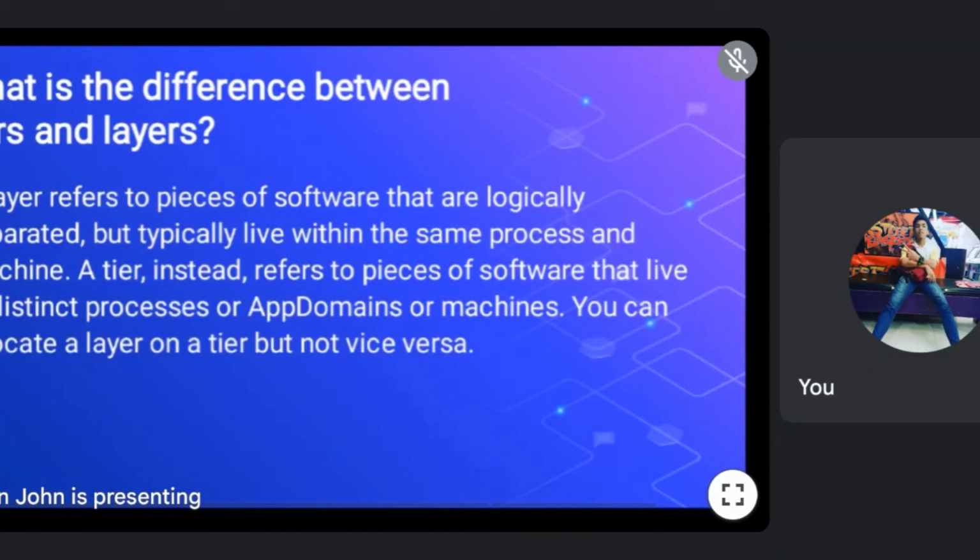A layer refers to a piece of software that is logically separated but typically lives within the same process and machine. A tier instead refers to pieces of software that live in a separate process, app domain, or machine. You can allocate a layer on a tier but not vice versa. So si layer daw po pwedeng i-allocate ni tier, but si tier hindi pwedeng ma-allocate ni layer.